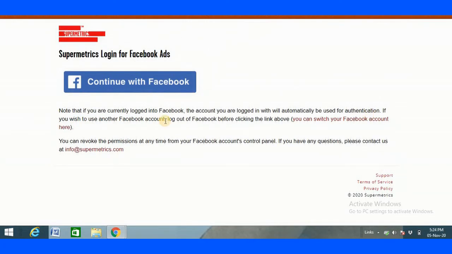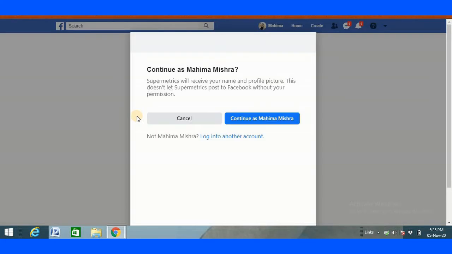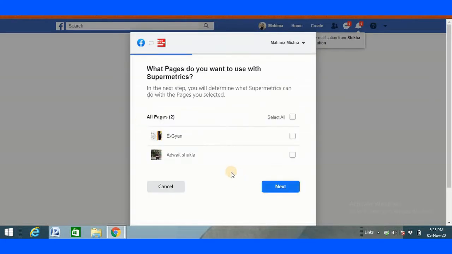As you can see, a new tab has been opened and now it is asking me for my Facebook account. I already logged in to my Facebook account, so I continue with Facebook. Click on continue as Mahima. These are the 2 pages which I am working on. This one is eGyan. This is my Facebook page, so I am going to select this one. Then I click on next.